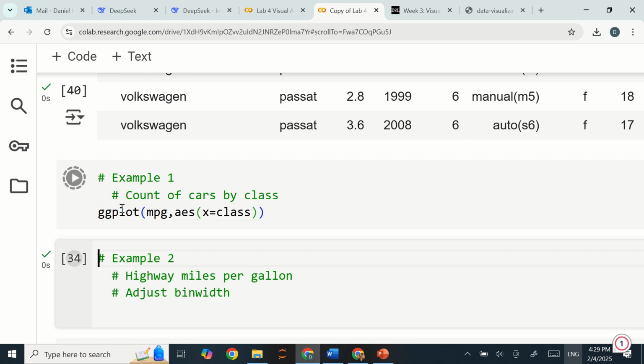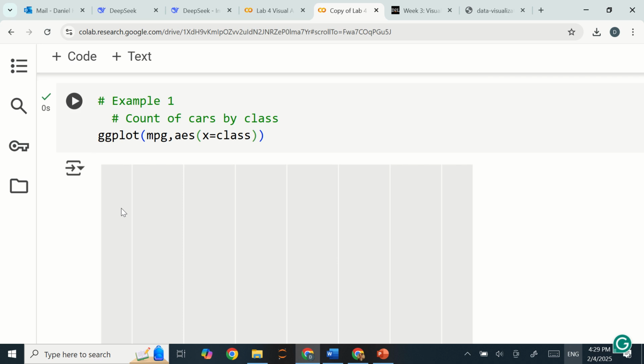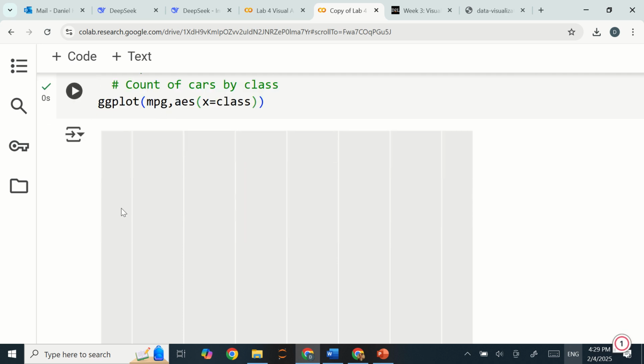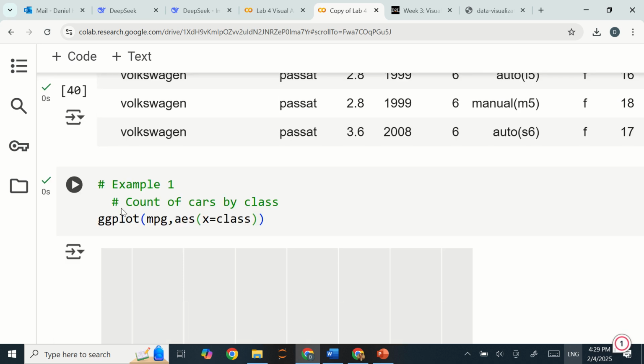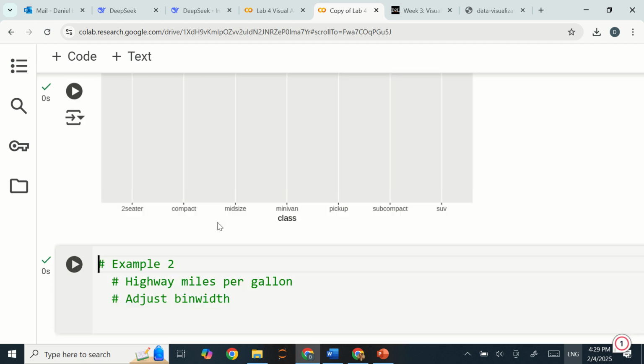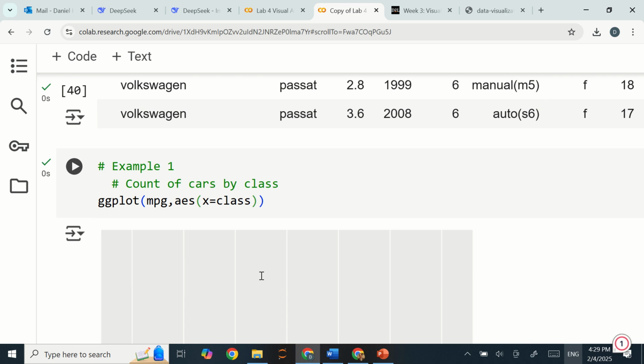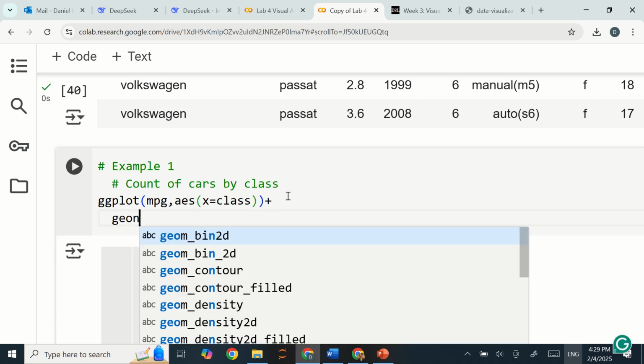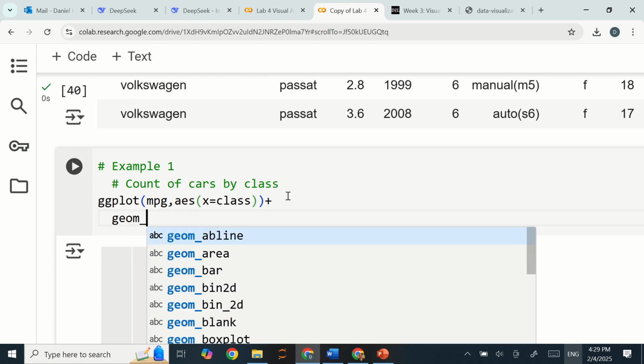Now if I leave it like this, we'll get an empty plot. Because so far I have provided data, I know where it's going to the x-axis, but I haven't mentioned what type of layer I want to use to visualize the data. So that's what we're missing, the geom layer here. So plus, we need a geom bar, because it's a bar chart.